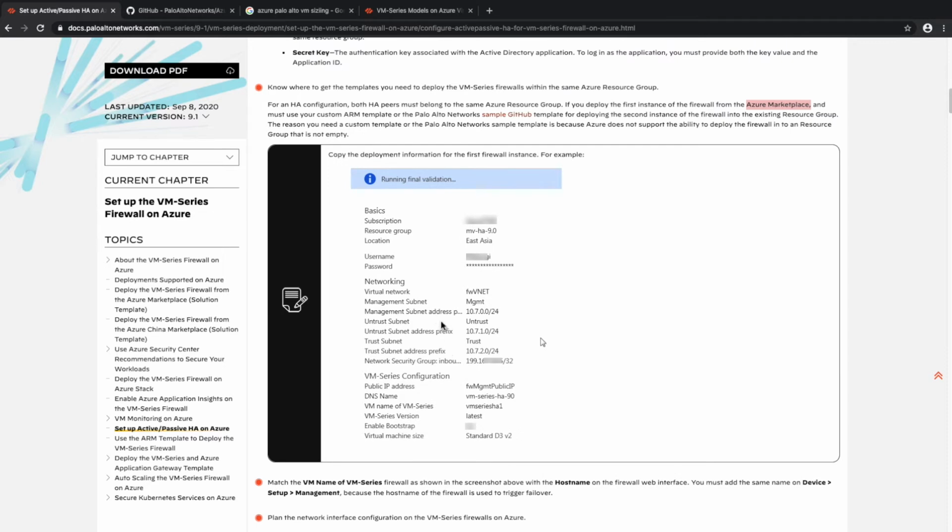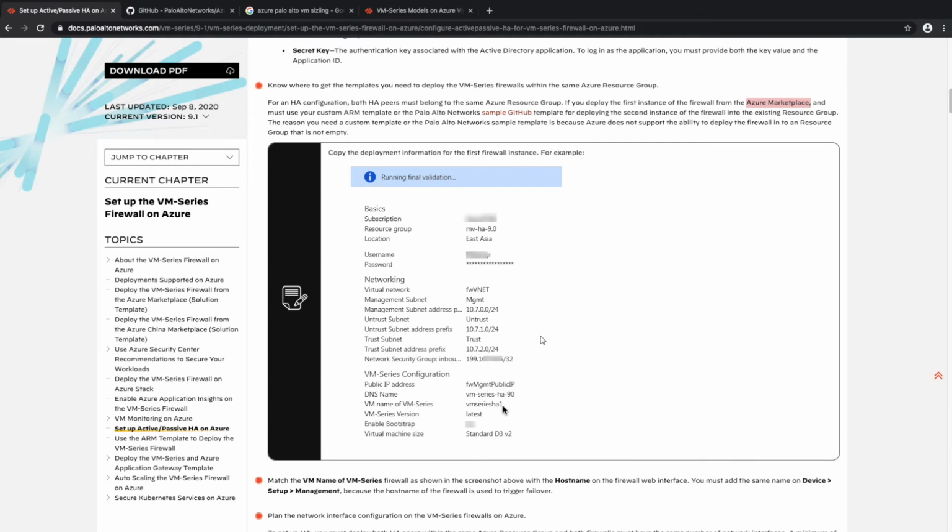There are small issues in the naming convention. In a lot of them, you would need to select only lowercase names and those kinds of things. So just keep in mind that you might have to select this DNS name completely in lowercase. The VM name of the VM series is going to be lowercase. One more gotcha in the whole naming stuff is the VM name of the VM series, right? This is going to be the host name of the firewall, and that's what you're going to apply inside the firewall.